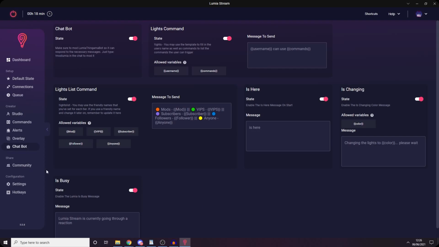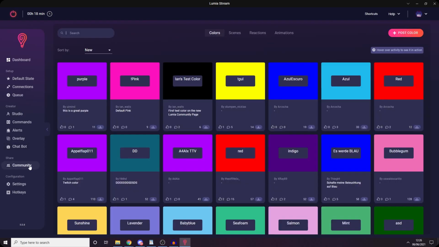Next up, we have the community page. This still functions in the same way as previously. Lumia Stream users can upload their unique and custom created actions for other people to download and utilize. It's a super cool feature that's come in handy for me on more than one occasion.